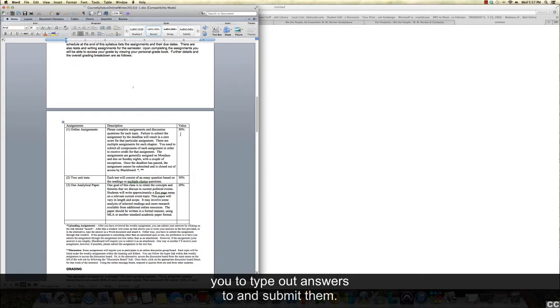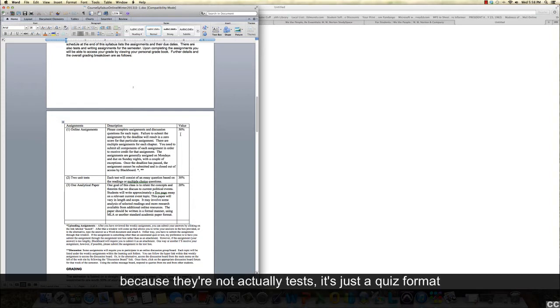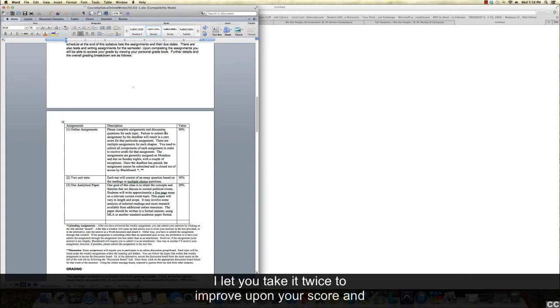The quizzes for the online assignment section are not really traditional quizzes. I allow you to take them twice. I allow you to have an extended amount of time on the quizzes because they're not actually tests. It's just a quiz format that I allow you to take to show me that you actually understand the material, and that you took the time to look it up in the book. I let you take it twice to improve upon your score, and the highest score is what's recorded for that assignment.